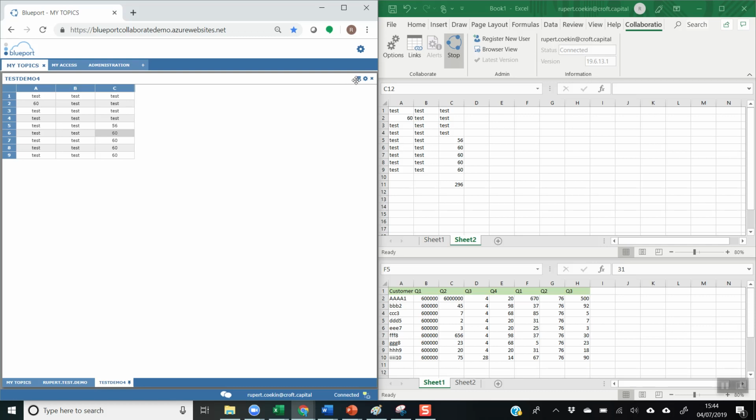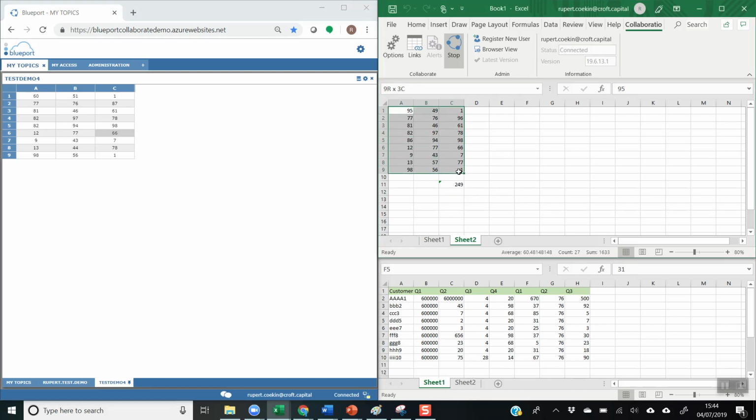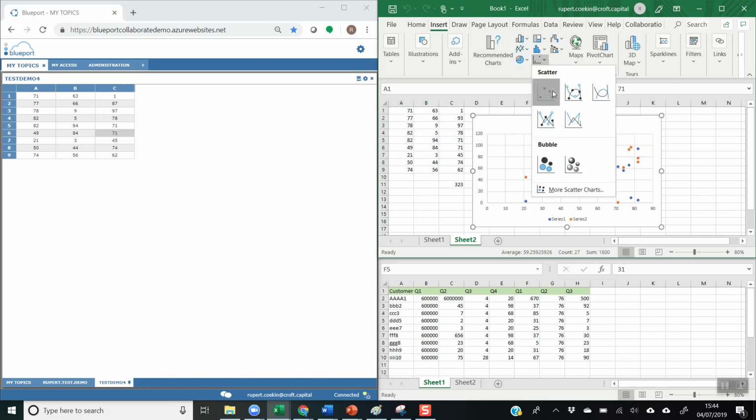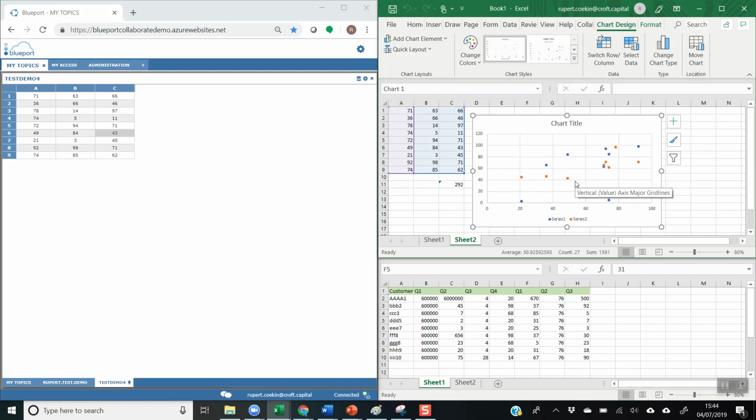What we also have here is a function called enable test publish. This depicts a live feed or multiple users inputting on the same data table. Through this, I can create live reports that are updated real time. Through the power of the Blueport platform, I can plug into any reporting or data source that already exists.